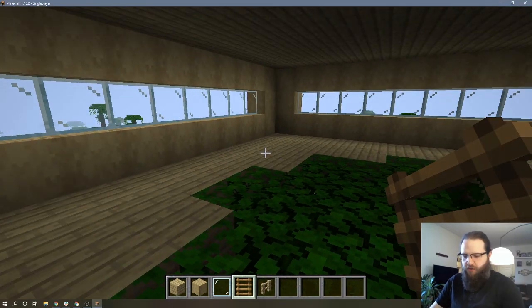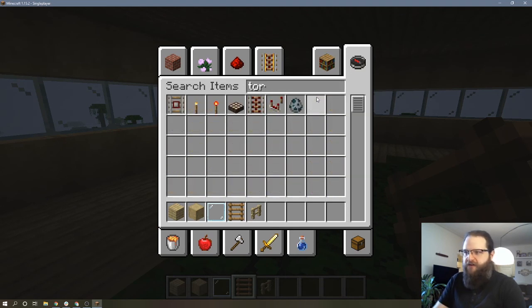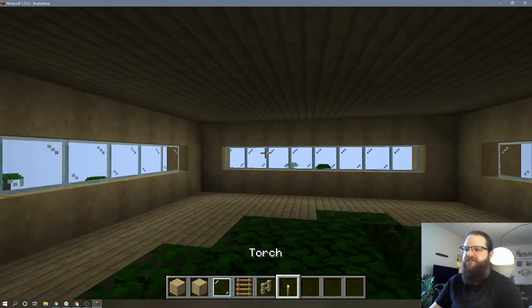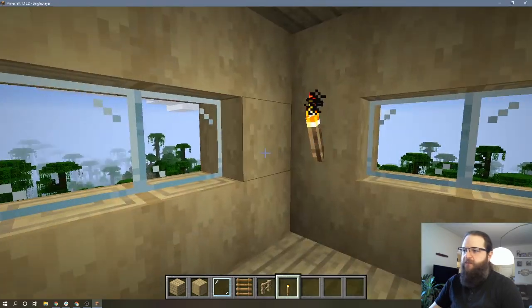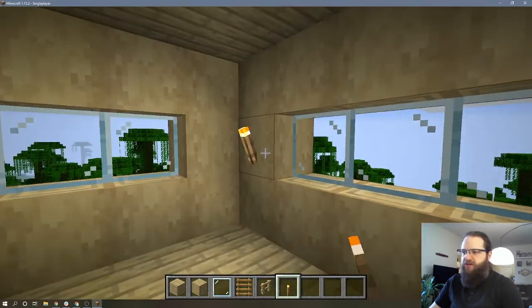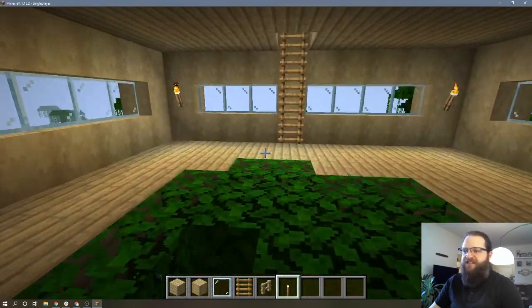So I think we should put some torches. So when it becomes nighttime, it will stay well lit inside our house. So let's grab a torch. There are 2 kinds of torches. There's a torch and a redstone torch. We're not going to talk about any redstone stuff now. We'll stick with the regular torches. So I think maybe we'll put torches in each corner. That sounds pretty good. It's making an adequate amount of light. So that's nice.